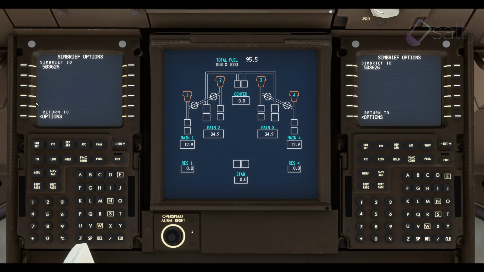Here, your ID will be inputted. Simply use the keypad below the FMC display and type in your 6-digit ID, and press the corresponding button next to your SimBrief ID. Once you have inserted your ID, the aircraft will remember this ID, so don't worry, you will not have to do this every time you spawn in the simulator.